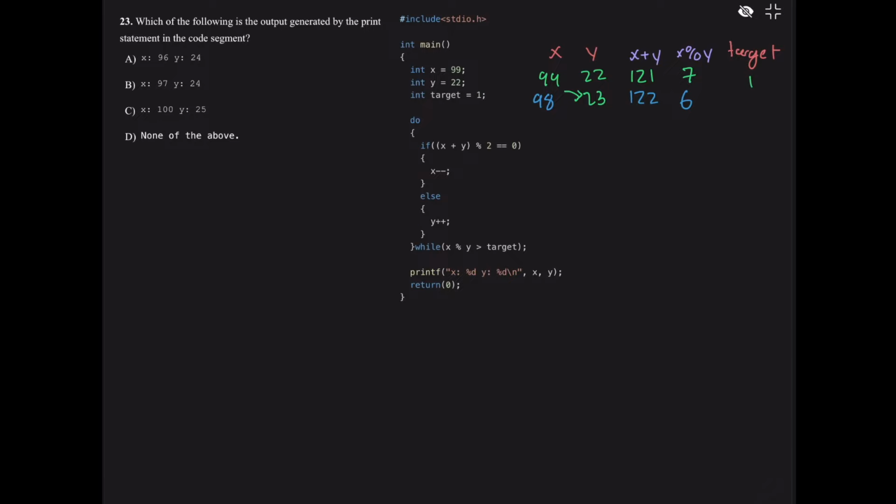Now we do x plus y again. x plus y is now going to be 123. And 123 mod 2 is equal to 1. So we go into our else. Oh, on that loop before, we were in here, and we went to here. I realized I mislabeled that, but it's still correct what we have so far. Okay, so we're into this else statement, so that means we did increase y to 24. Then we do 98 mod 24, which is going to be 2. And that 2 is greater than 1, so we loop one more time. So then we do x plus y, 98 plus 24 is 124.